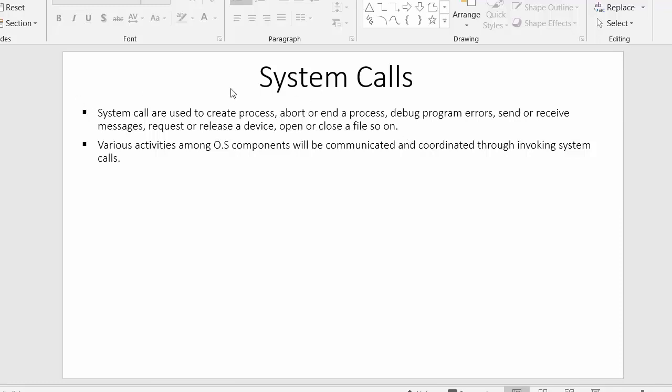If I want to send or receive any message, then first I need to make a system call to the kernel. If I want to request any device, or if I want to release that device, first I need to make a system call to the operating system. If I want to open any file or read the information of any file, or if I want to close that file, then again I first need to make a system call to the kernel, then I will get the permission to perform these operations.